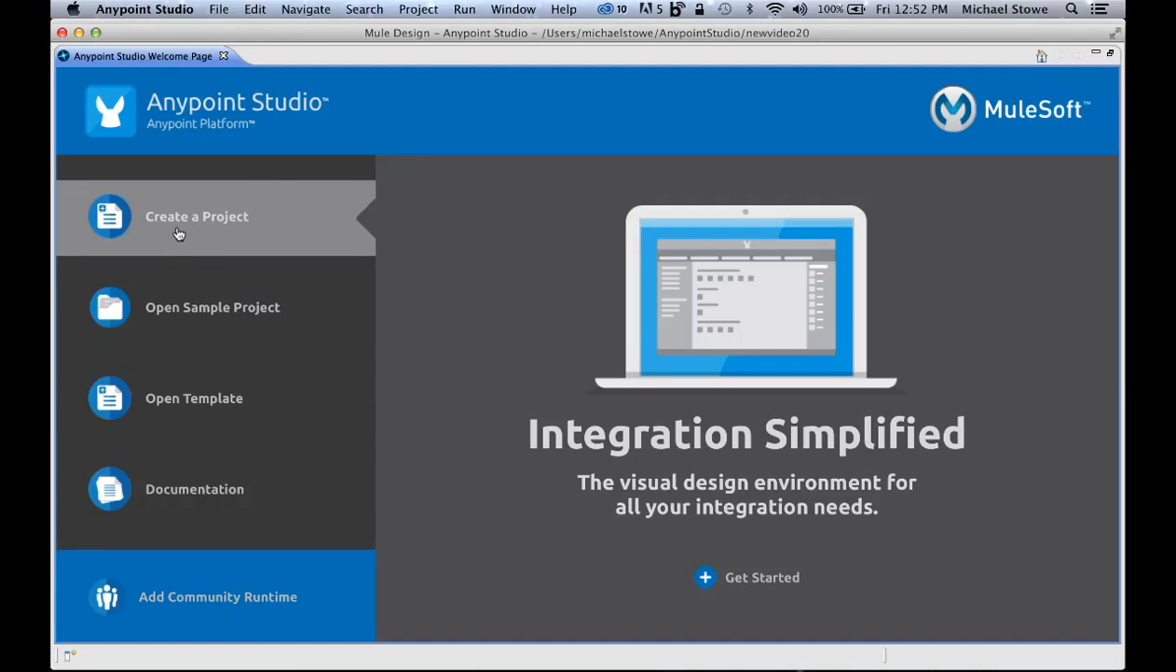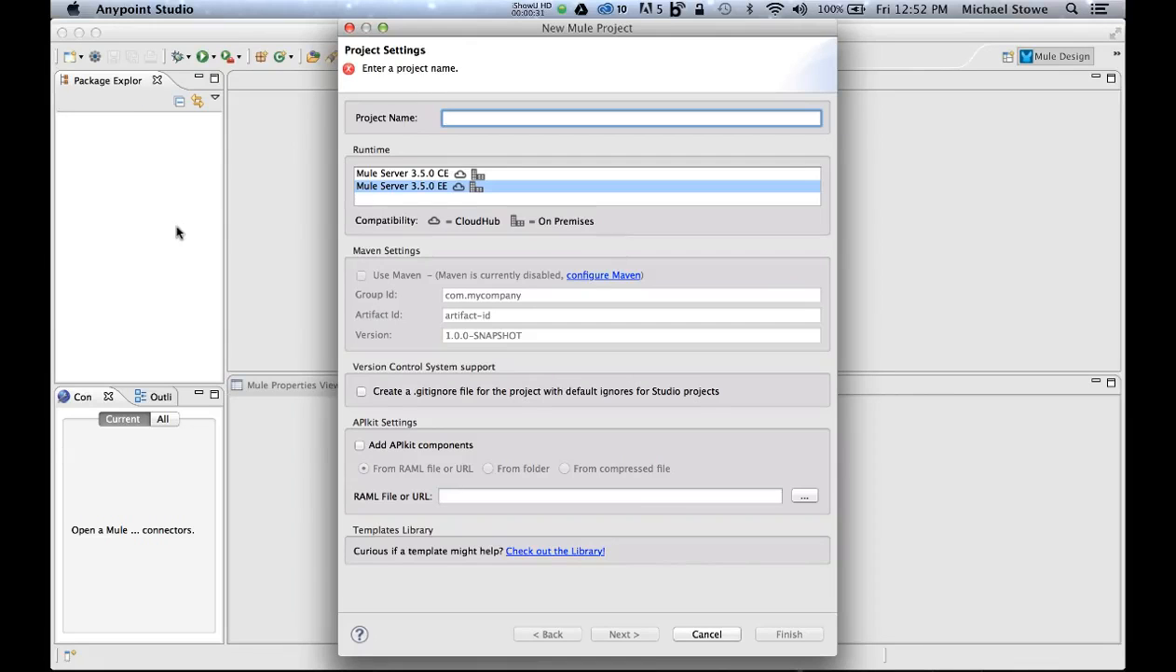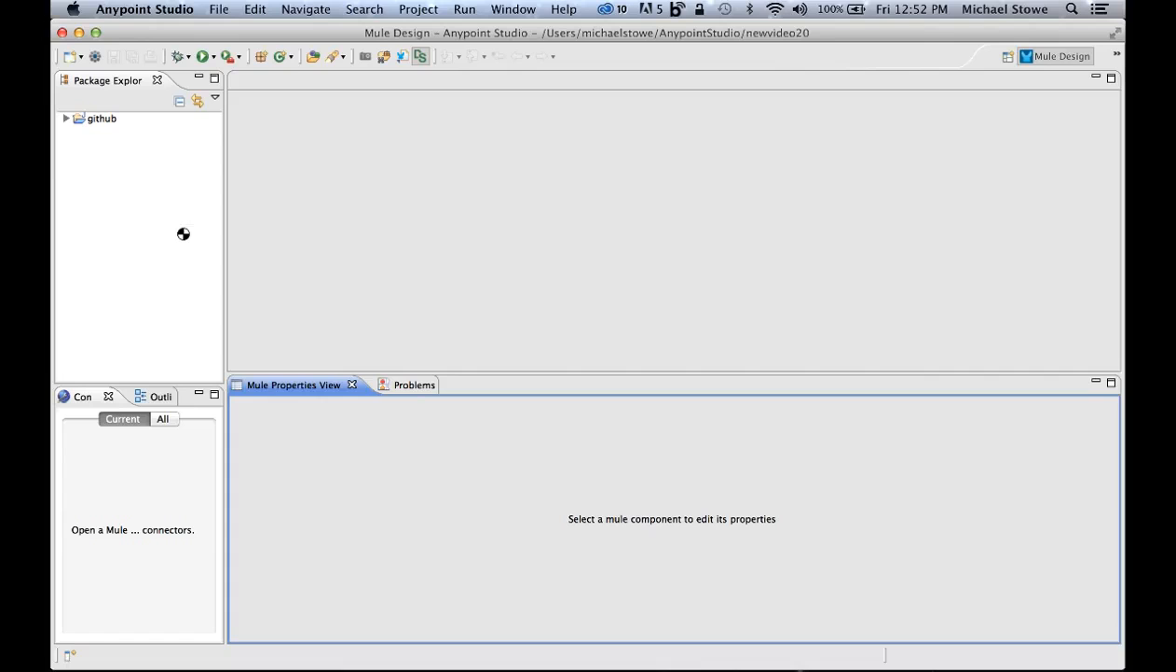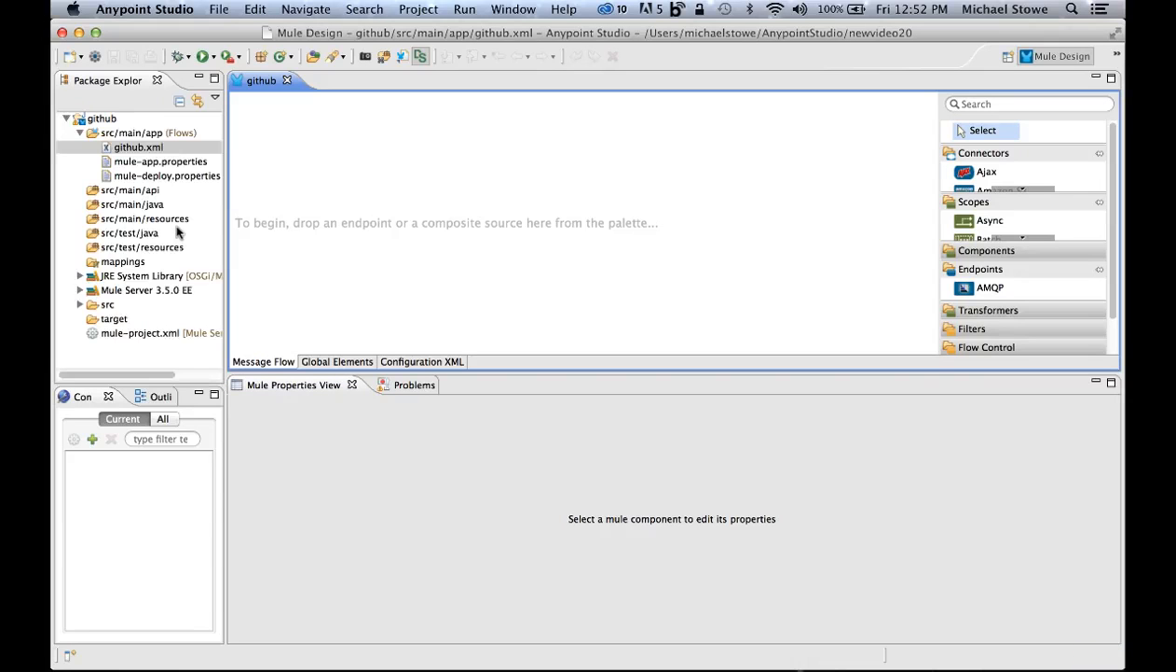And creating a project in Anypoint Studio couldn't be easier, as you have a very simple to use visual drag and drop interface. So if I wanted to connect to GitHub and take a couple different repositories of mine and combine them, I could do that in a matter of minutes. And that's exactly what I'm going to do.